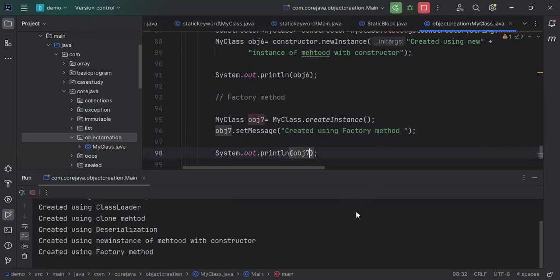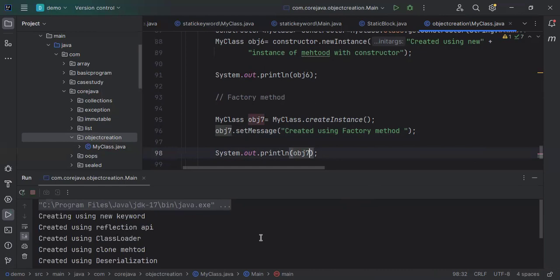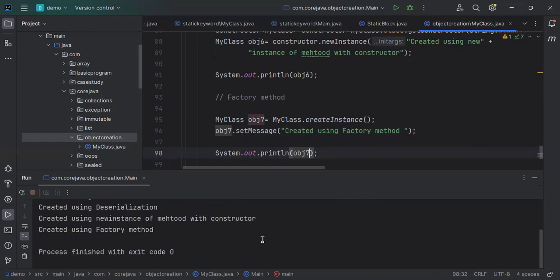These are the different ways with the help of which we can create an object in Java. In an interview, if you can explain any one, two, or three of them, that is sufficient. No need to know all. We have seen all of this just for knowledge purposes, to know how many ways we can create an object in Java.